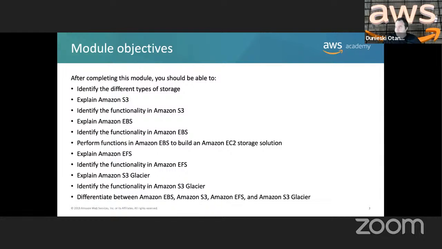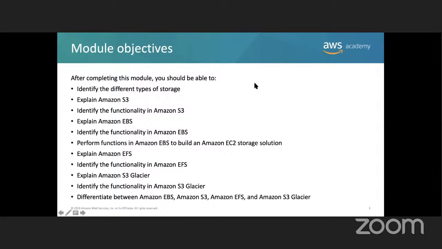after completing this module, you should be able to identify the 3 types of storage, explain Amazon S3, identify the functionality in Amazon S3, explain Amazon EBS, identify the functionality in Amazon EBS, perform functions in Amazon EBS to build an Amazon EC2 storage solution, and explain Amazon EFS, identify the functionality in Amazon EFS, explain Amazon S3 Glacier, identify the functionality in Amazon S3 Glacier, and differentiate between Amazon EBS, Amazon S3, Amazon EFS, and Amazon S3 Glacier. Right?